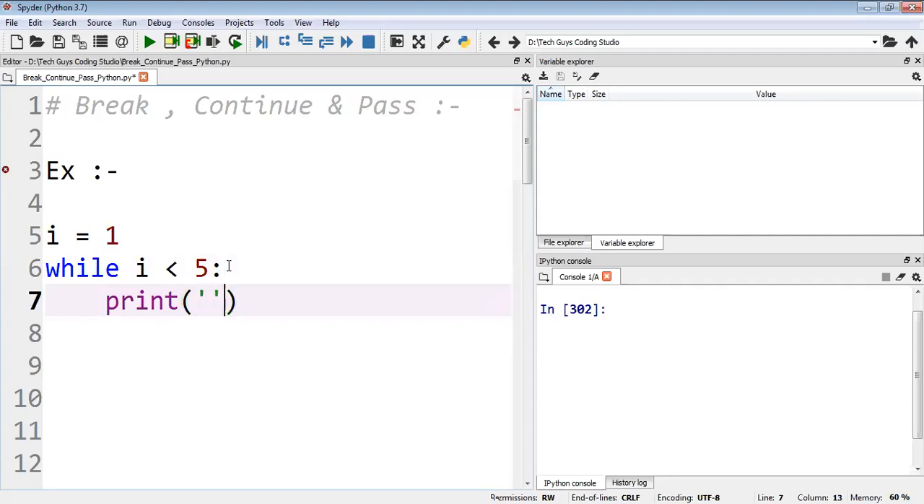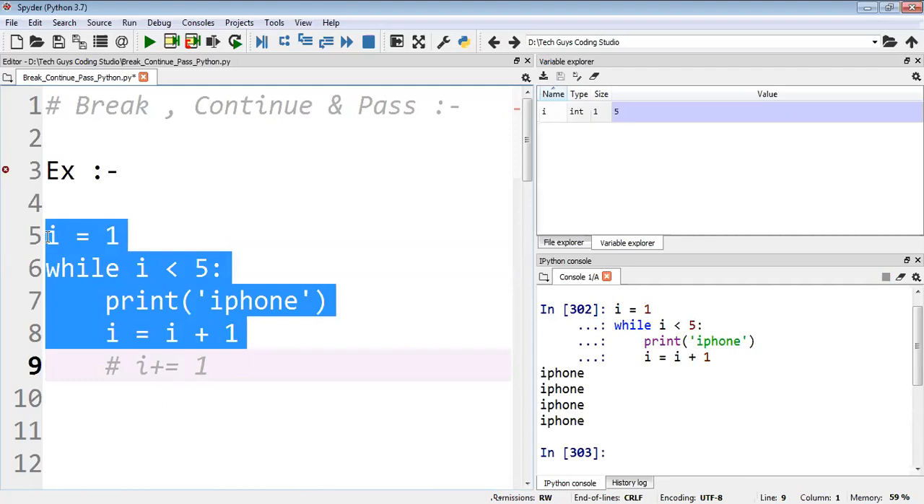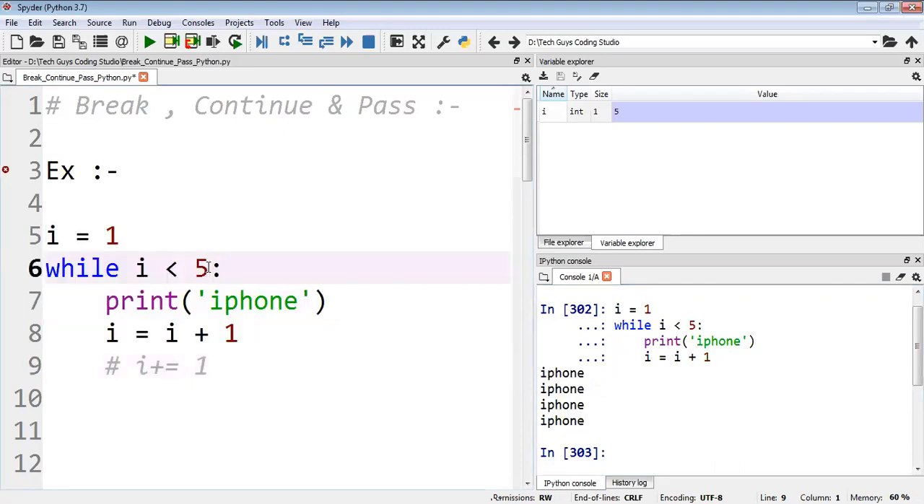Then, sorry, in the place of printing i, I will print some message. I'll print iPhone. Then we need to increment, as we have seen in the last video: i equals i plus 1. Some of you can also write i plus equal to 1, an assignment operator; both will work. Now I will execute these lines. See, now I got iPhone for i equal to 1, 2, 3, 4. The fifth one will not be included.